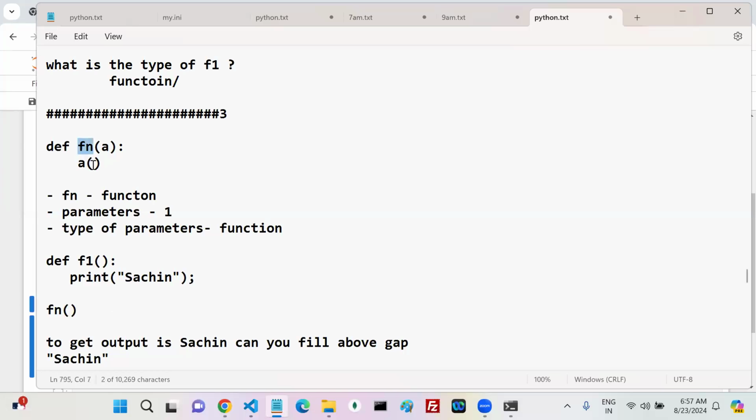While calling this function, can I pass my fn? Now tell me, my fn function. Fn is a function, so I called it. It takes how many parameters? One parameter. Type of the parameter is what? Function. My f1 is which type? A function only, or not? Agreed with me? Satisfied or not?